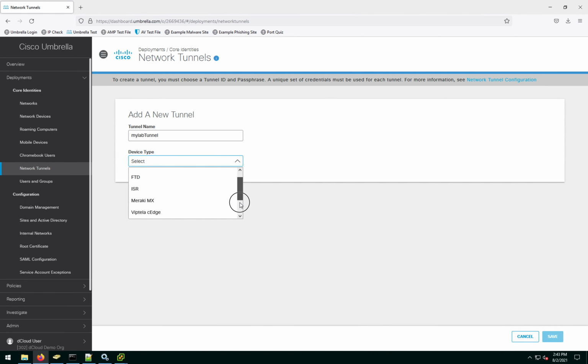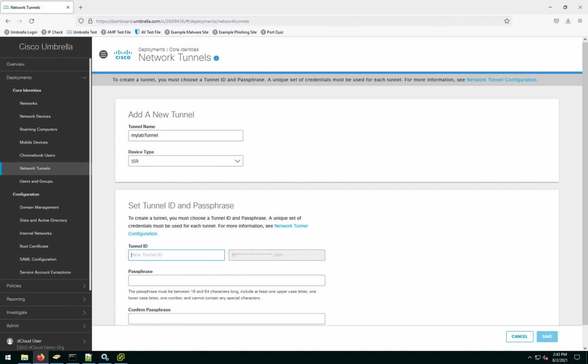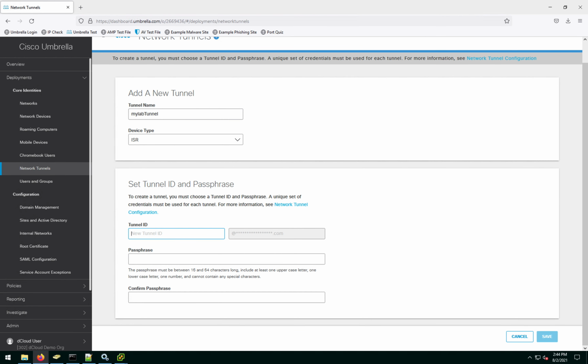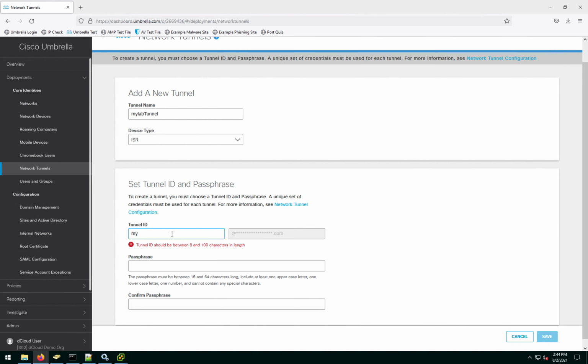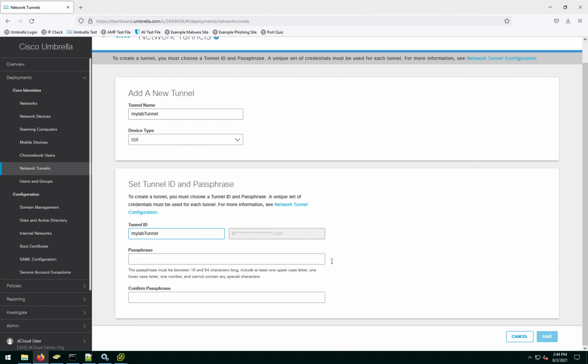Type, what type of device? There is nothing specific for CSR, so we'll pick something which is closer to it, which is ISR. And the tunnel ID is needed. Now tunnel ID can be anything technically. You just need to make sure that you use the same thing on both the sides. So let's put in some tunnel ID. Let's actually use the same thing, my lab tunnel. So we'll use that as the tunnel ID.